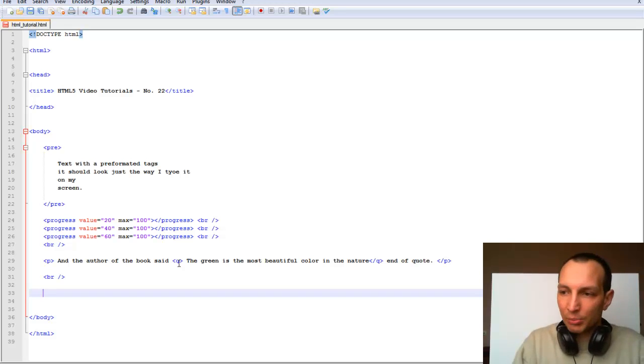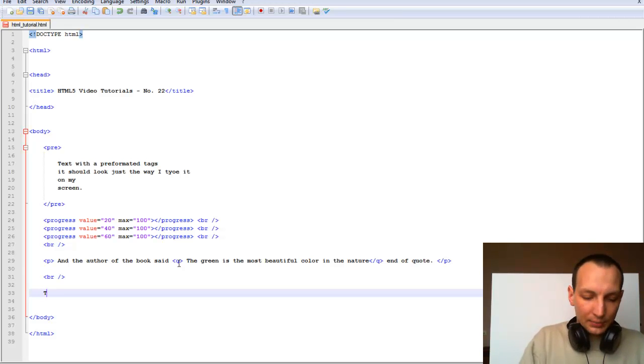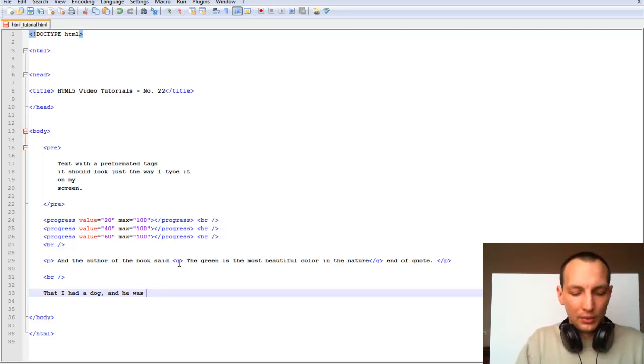So let's go ahead and build something. Let's say that I had a dog and he was, I don't know, short-haired. Random example. And now guys, say well, let's put it long-haired. Yeah. And now guys, what you want to do is embed the text in S tags.